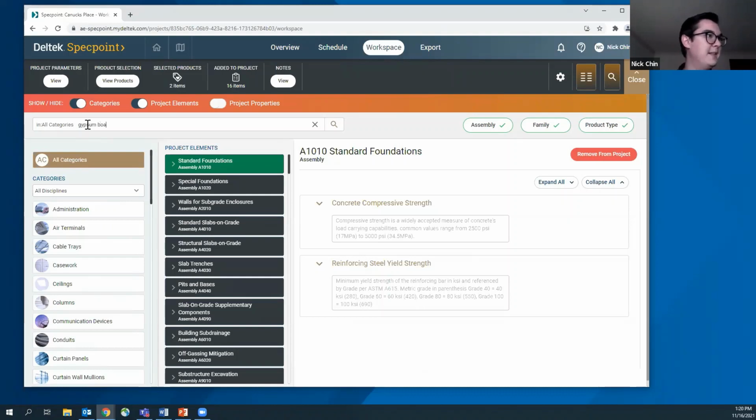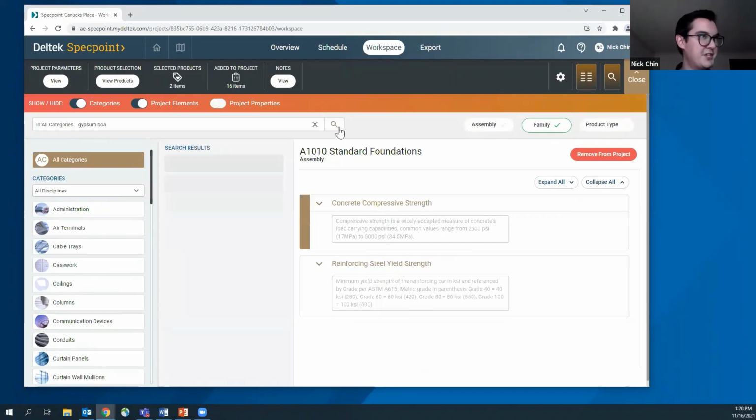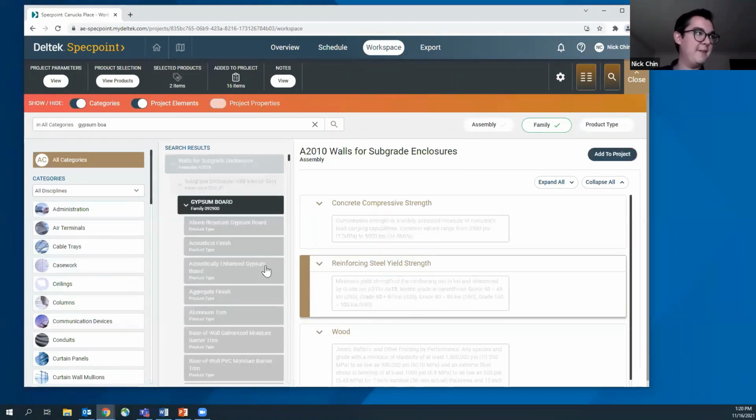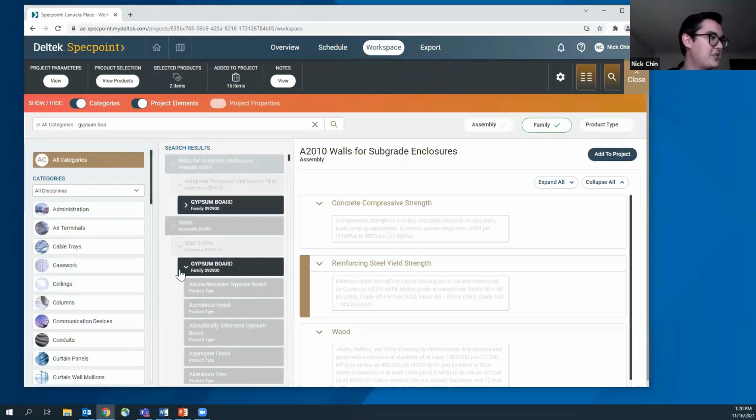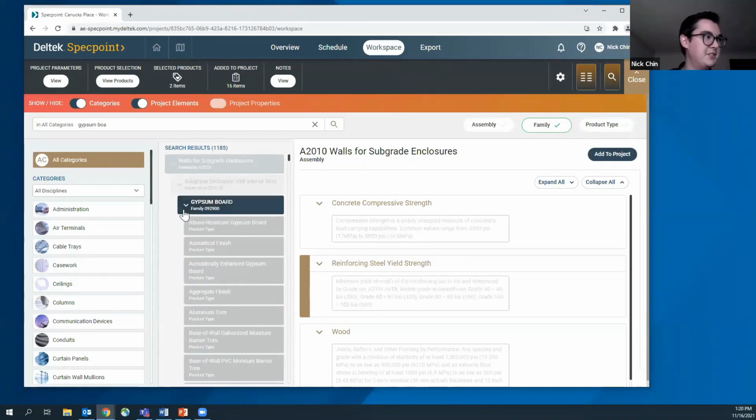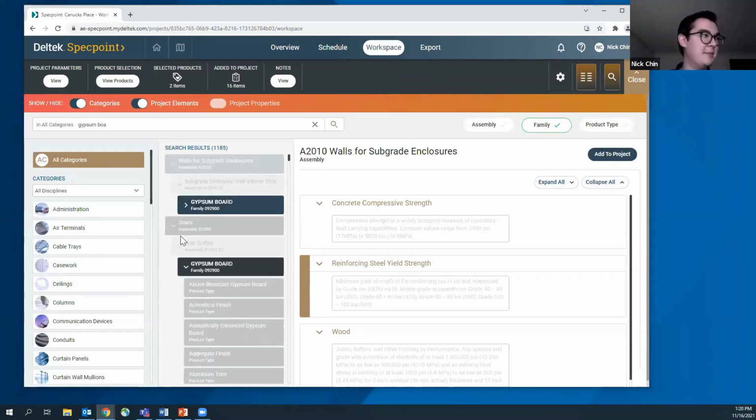So if I just partially spell that, I'm going to make sure that we're only searching on family information. So I'm going to deselect assemblies and product types. And then when I go to execute the search, we'll start to see all the instances where gypsum board is included within a family. So again, we have the same section name and number, but different assemblies are going to be tied to it.